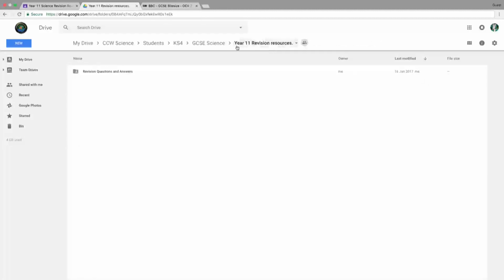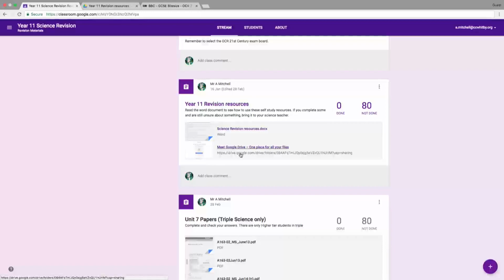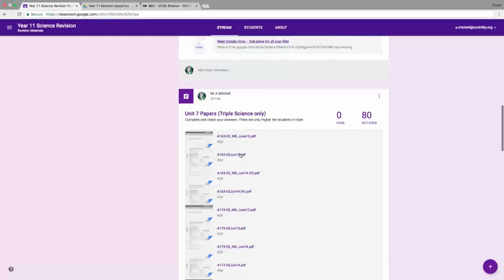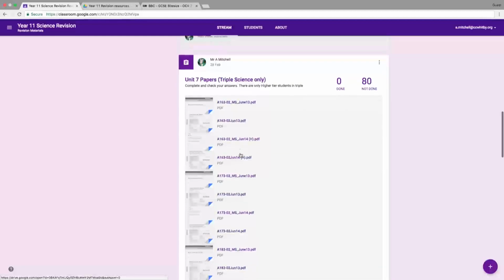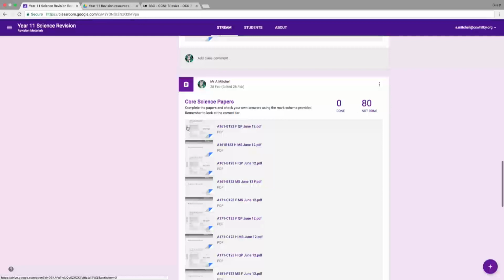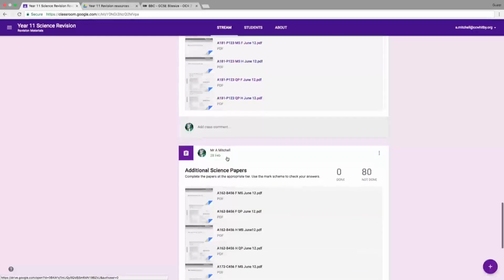So if we go right back to the classroom area to see what else is useful for you, there are some papers and mark schemes. For triple scientists, here are the unit 7 papers. If you don't do triple science, you can scroll underneath and find your core science papers. So that's your unit 1, 2, 3, and the additional again at the bottom.